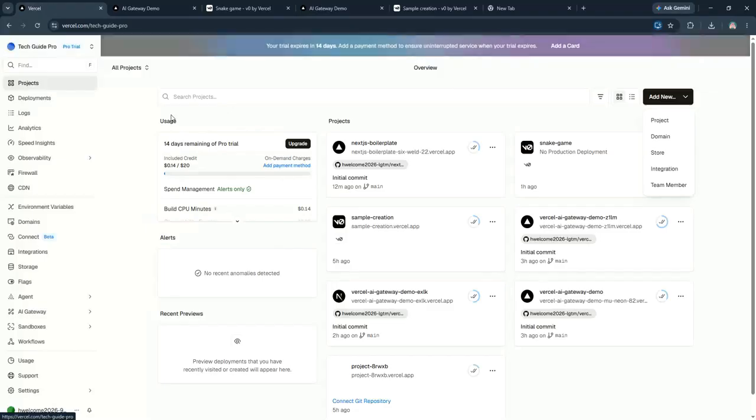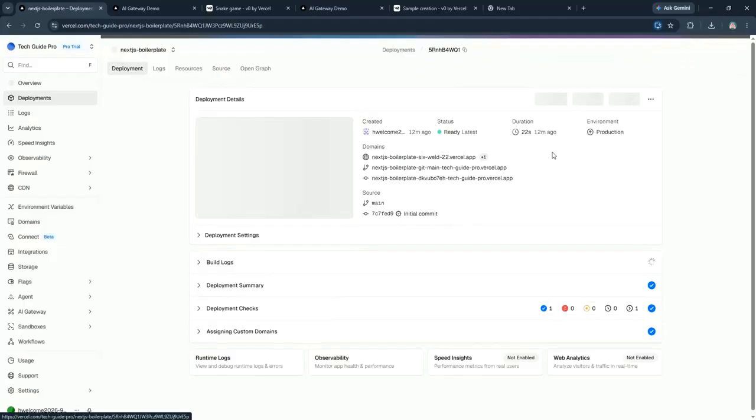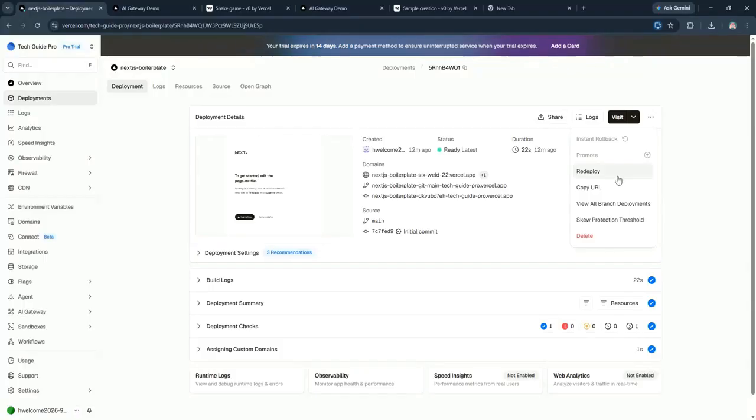Vercel will then begin the deployment process. During the deployment, Vercel builds your project using the settings you've configured. You can watch the build logs in real time to see the progress. Once the deployment is complete, you'll be provided with a URL to your live site. If there are any issues during deployment, Vercel provides error messages to help you troubleshoot.